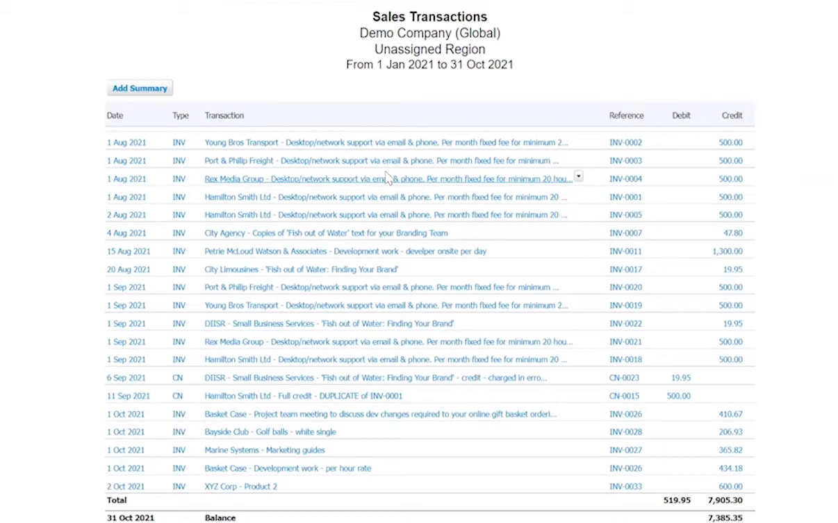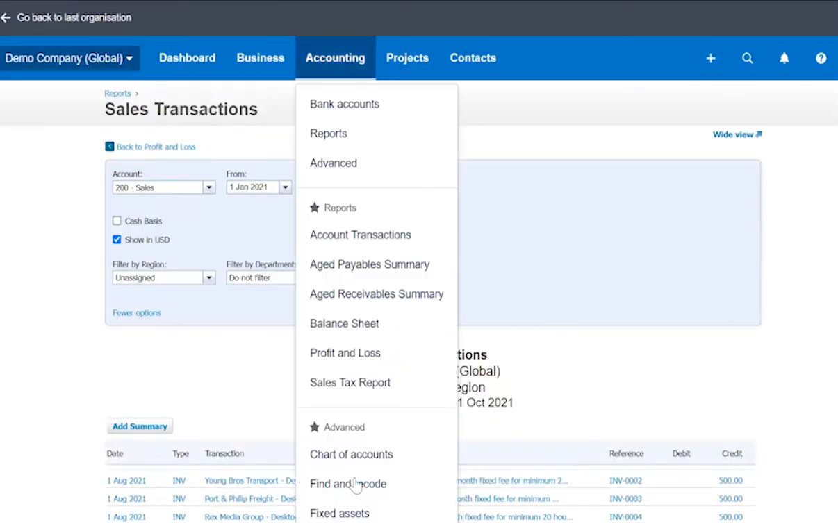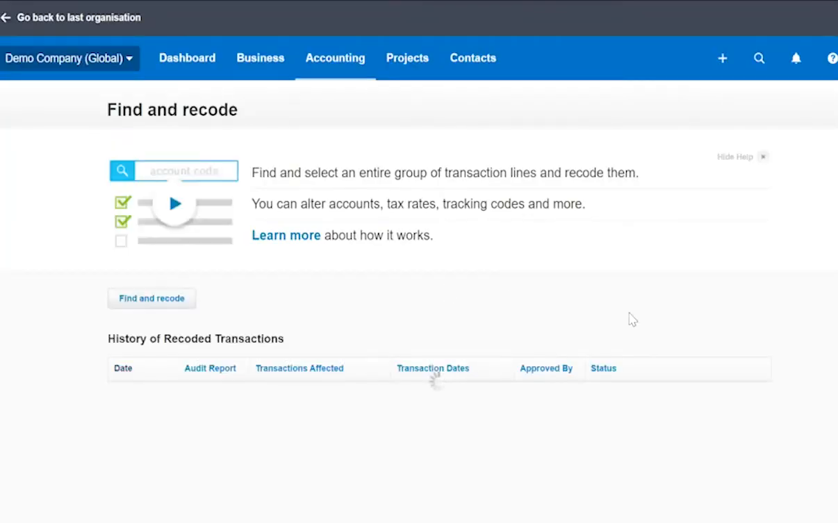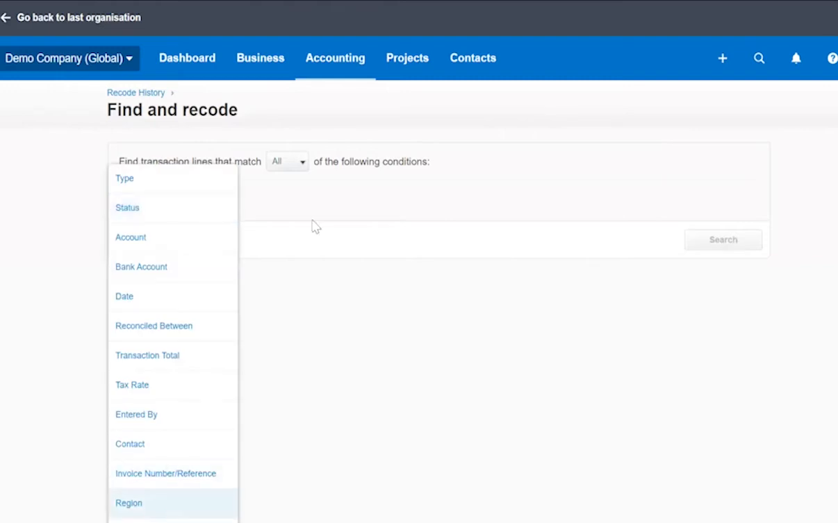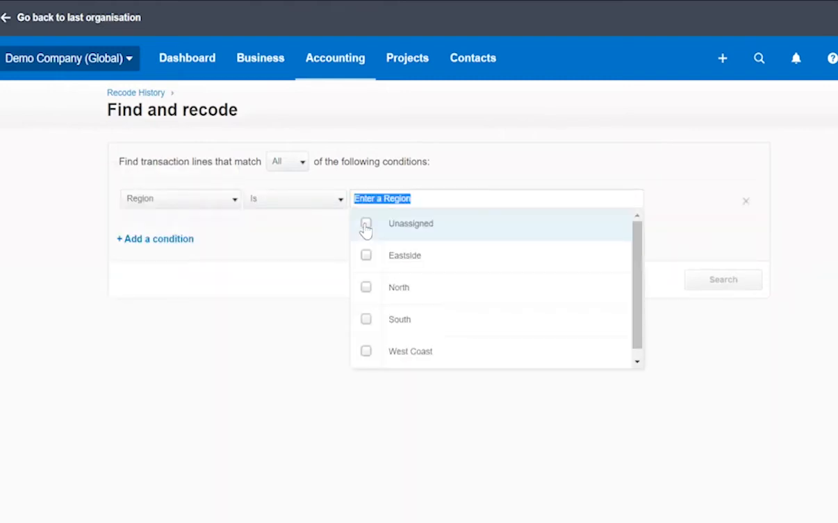Another option for you is to use the find and recode. In the find and recode feature, this is another feature of Xero that can be useful to you to make your work efficient and faster. In the find and recode, you just have to filter the conditions: what are you looking for and what are your conditions? Once you filter that out, let's say region and then unassigned, you just have to run it.